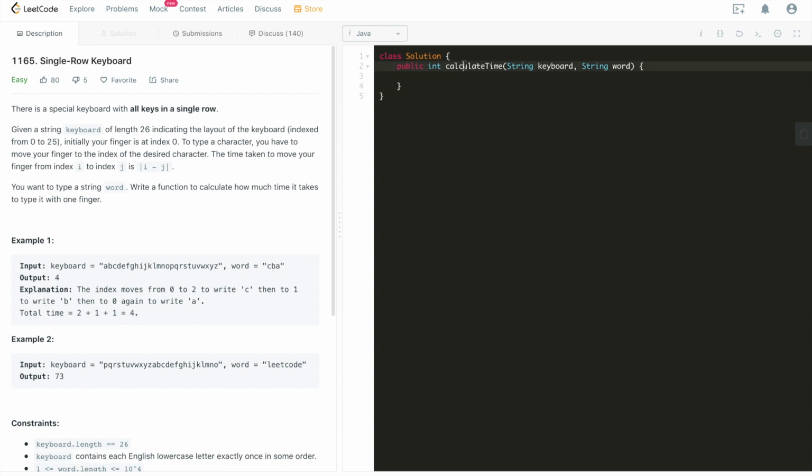Well, then let's start coding. The algorithm is pretty simple. We don't even need any other fancy data structures. Only one for loop to go through this string array, which is the target word, is good enough.